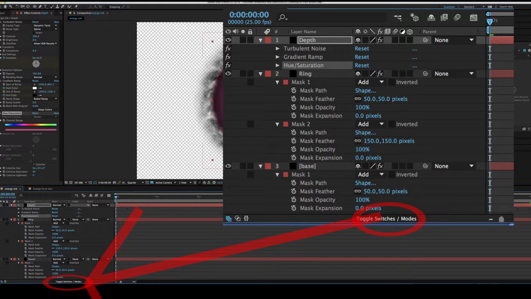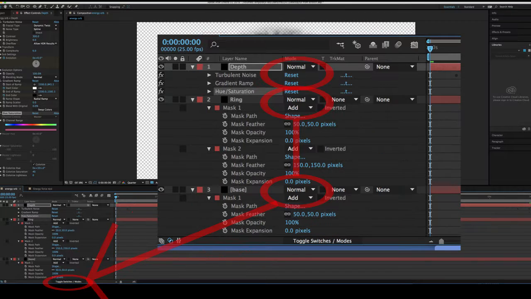Now, on the bottom of the timeline, you should see a Toggle Switches/Modes button. Hit that. The timeline will slightly change, but that's okay. It'll show you the blend modes of all the layers.